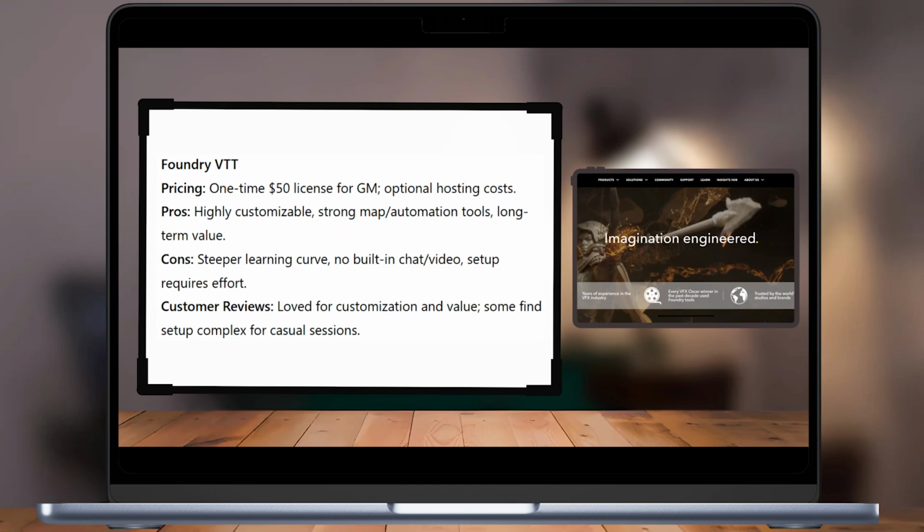In my opinion, Roll20 is best for casual, browser-based play with easy setup and built-in features, while Foundry VTT is ideal for users seeking deep customization, advanced automation, and long-term value despite a steeper learning curve.